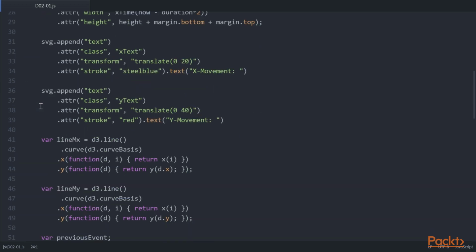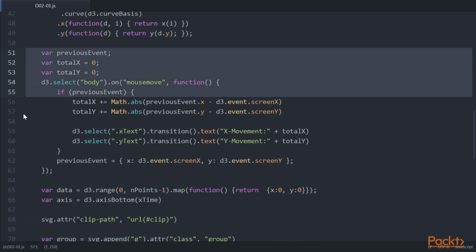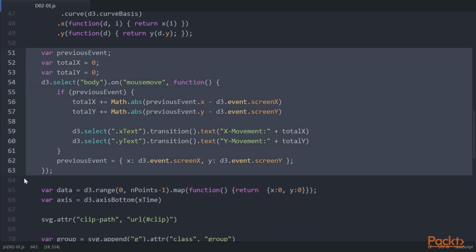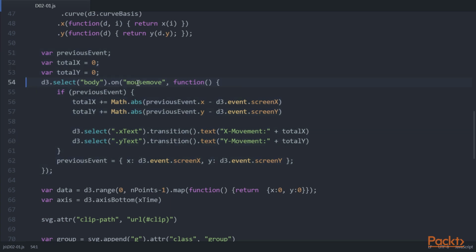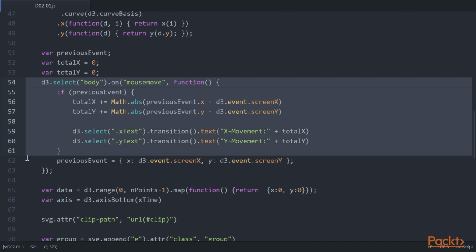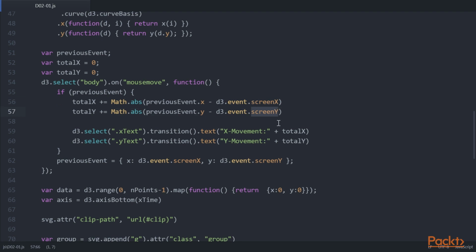After that, we will be collecting mouse data. With the scales defined, we need some data to show. For this example, we'll use the mouse as our input. When you move the mouse, mouse move events are generated. We'll use information from this event, specifically the screen X and screen Y values, to determine the mouse distance traveled. To collect this, we add a mouse move listener on the body element using the d3.select on function. The total distance traveled is stored in the total X and the total Y values, which we use later on when rendering the individual data points.